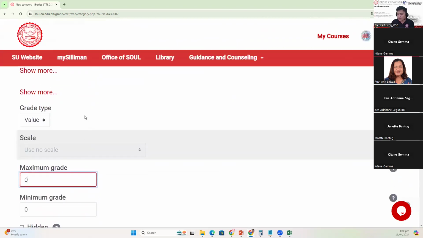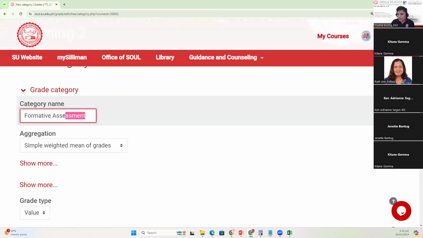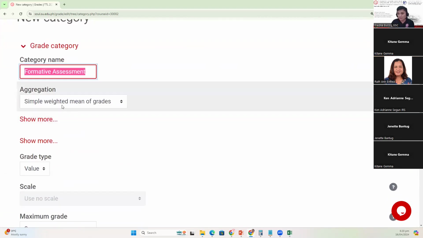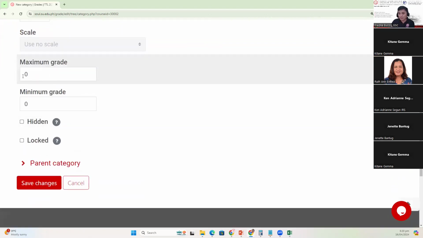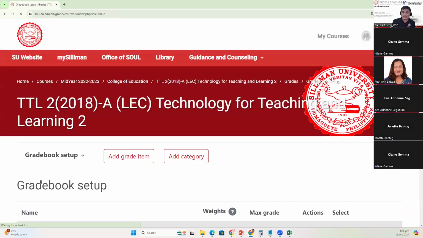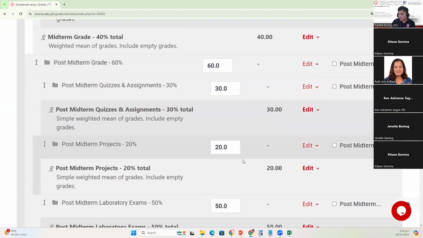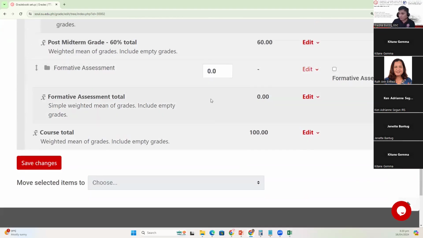So in this part, we have the grade category, formative assessment, and aggregation is simple weighted mean of grades. And then the maximum grade, we change it to 0, okay? Because this is formative. And then click save changes. And then by default, if you created a category, it will be located at the bottom part, okay? So as you notice, you have 0, okay?